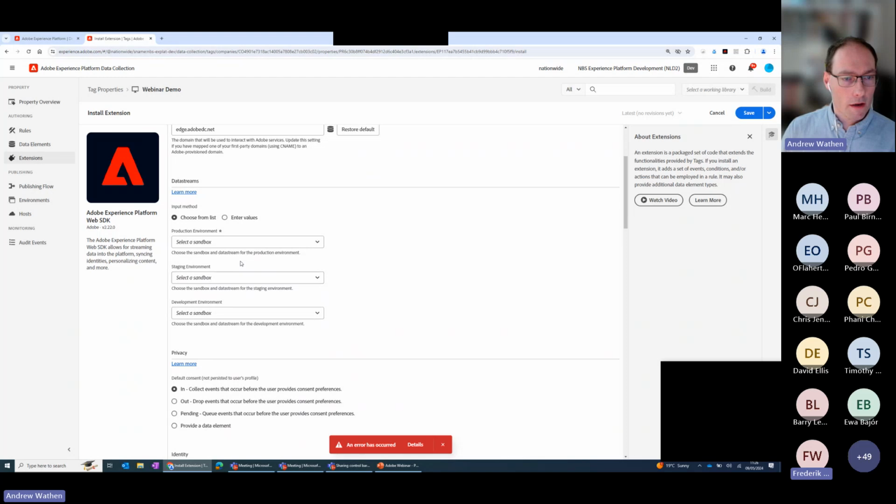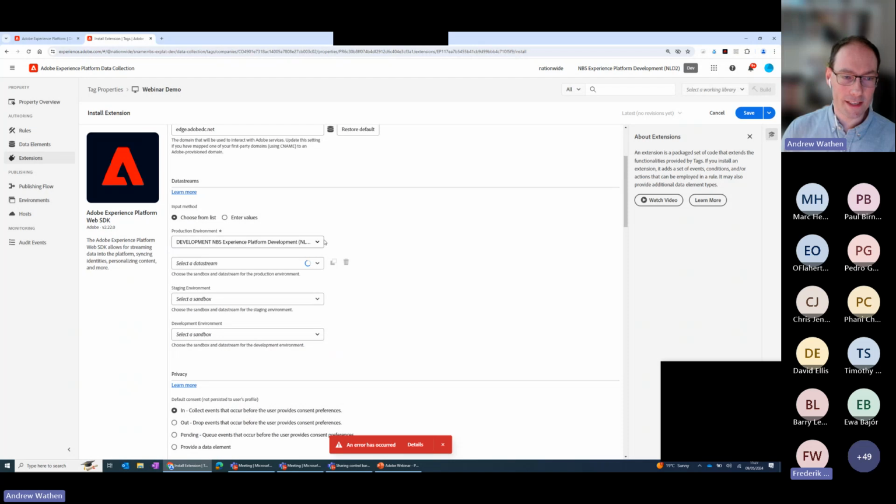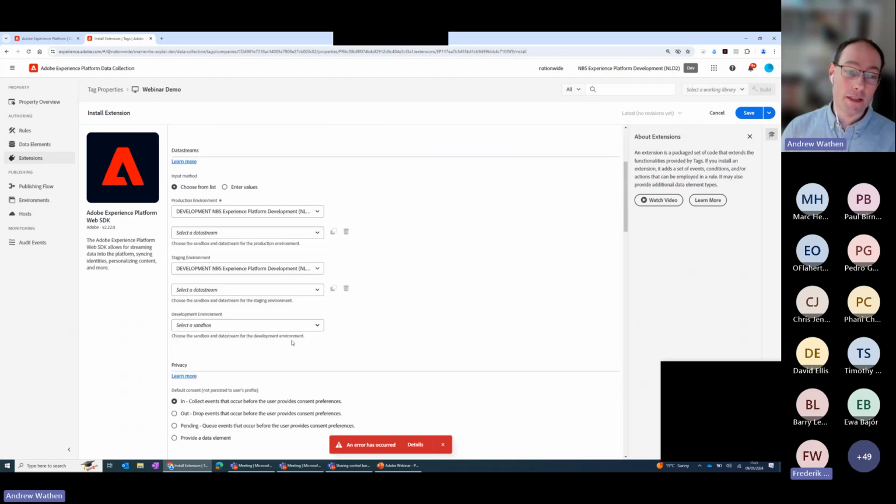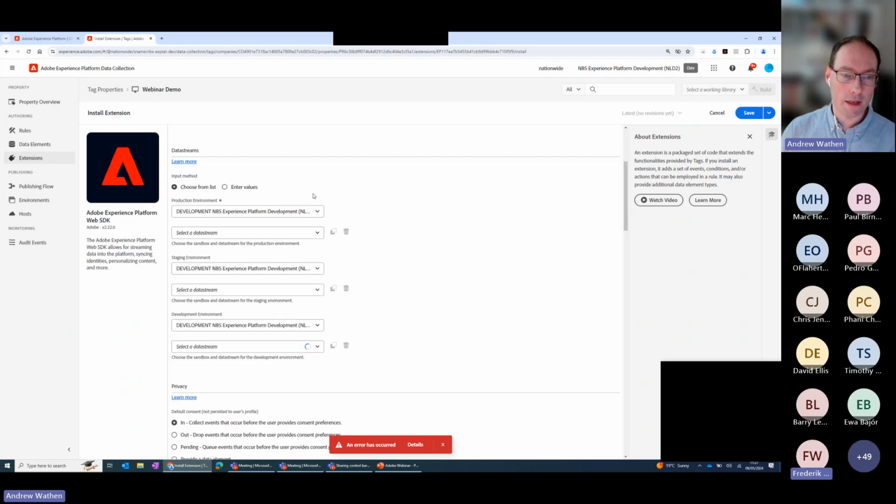But this is then where we configure our data stream stuff. So we are going to select, if you remember, I said we need the sandbox in order to be able to do the config. So we're going to select the sandbox that we made a note of earlier. And obviously, you'd probably set these up differently for the different environments, but just so I can demo this and get it up and running, I'm just going to select the exact same options for all three.